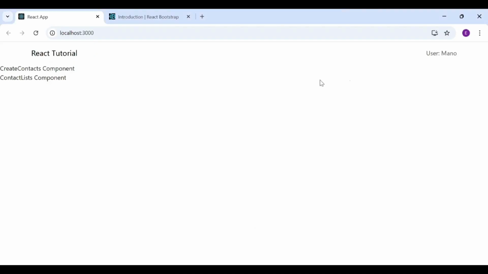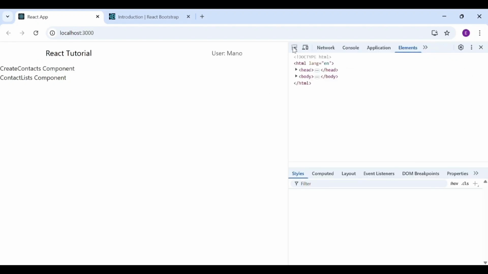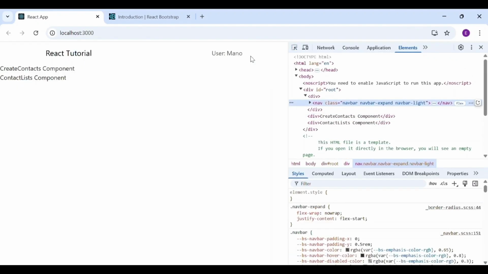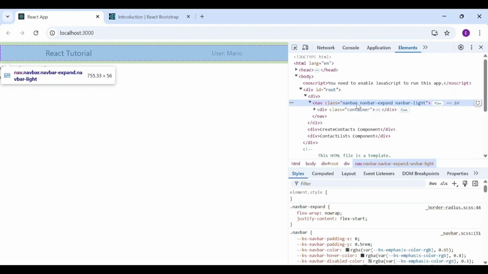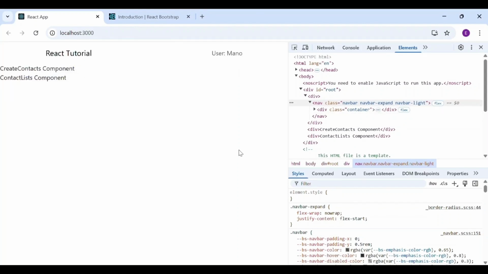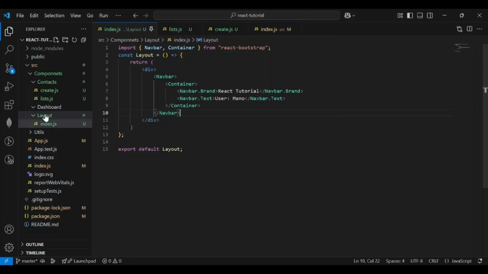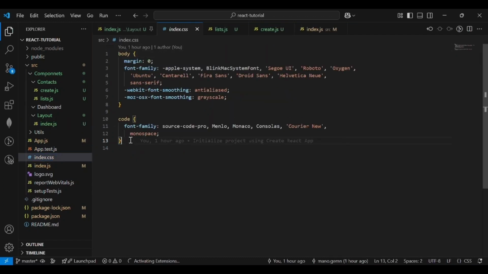Yes, done. Now we can check the browser. Now we can see the top nav with the title and profile. Next, we can design something on this. So just inspect, and we can add some background and so on for the top nav. Here we can see the elements of the top navbar that has some class like navbar. So by using this navbar class, we can add some style for the top nav.